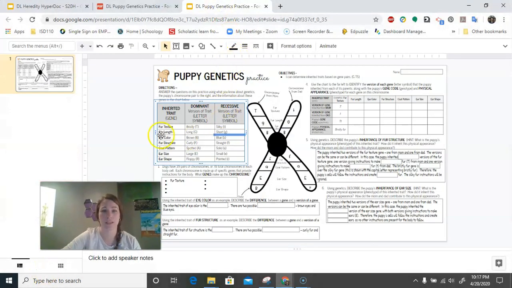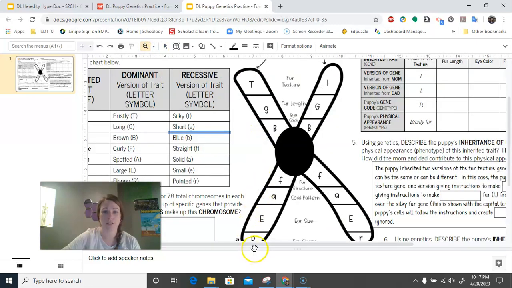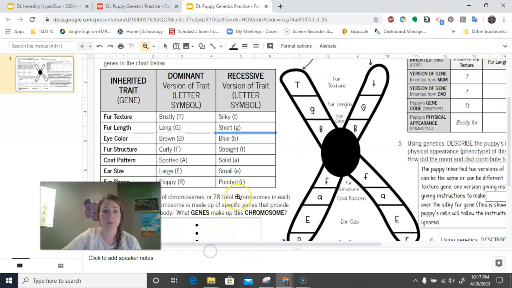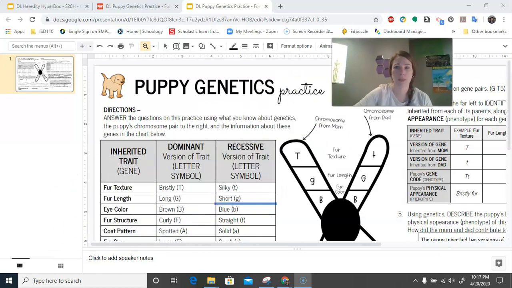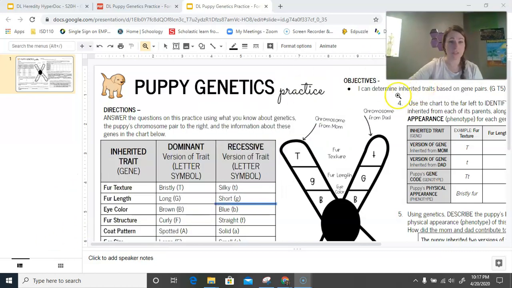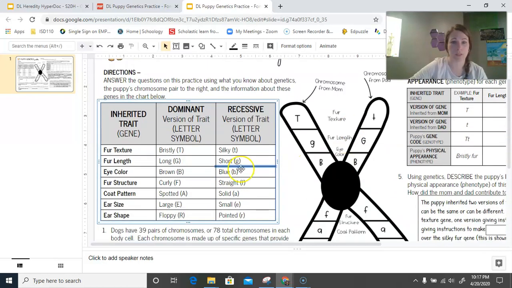So I'm going to navigate the digital version. I'm going to use my zoomed in version so that it's easier to read. And I'm going to go ahead and read the instructions along with you so that you are able to follow along as we go. We're calling this one Puppy Genetics Practice. You're going to answer the questions in this practice using what you know about the puppy's chromosome pair to the right. This is that same pair that I just showed you on the whiteboard. And then answer the questions below.